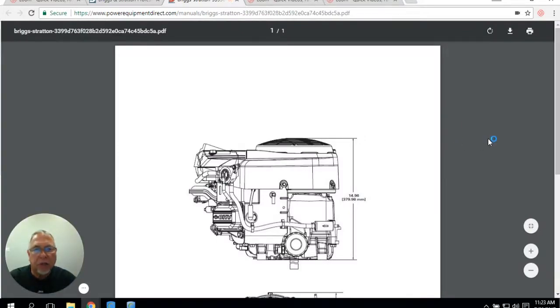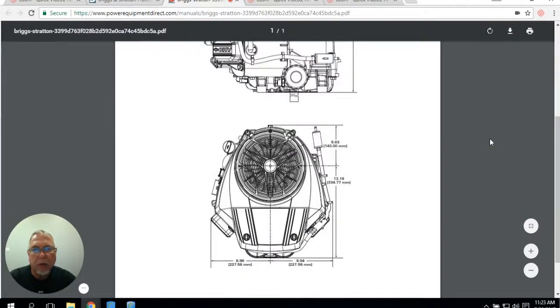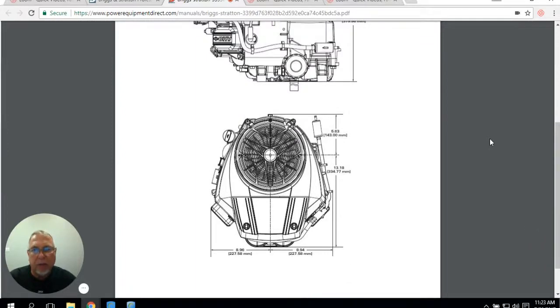The engine dimensions will give you the basic height, length, and width of that particular engine, all based off the center of the crankshaft. These are all things you'll need to know to make sure this engine will fit in your piece of equipment.